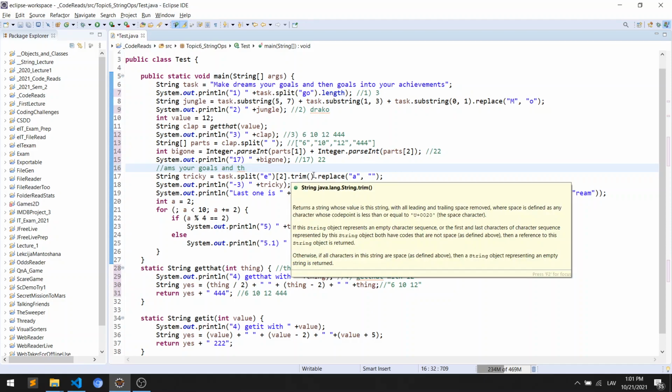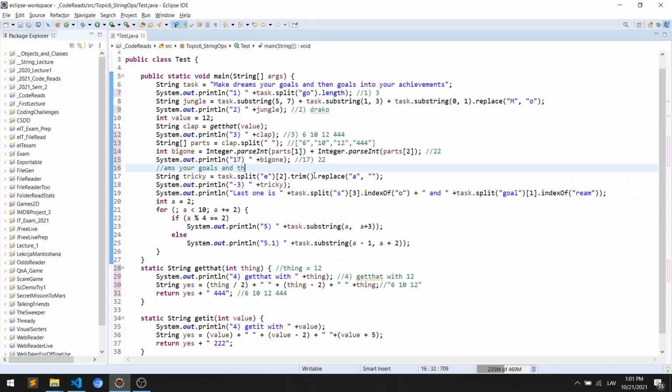Now we are trimming it, which means we are removing spaces from the ends, not from all the string, but only from the ends. As we didn't have any spaces at the ends, the trim method doesn't change anything. And now we are simply replacing all the lowercase a's with empty strings, which means it's replaced with nothing. So we simply remove all the a's, and this is the result. So we have to print out this one. Well, not yet. This is the value of tricky. And now on the next line, when we print it out, it becomes -3 and this substring. So that's the result.